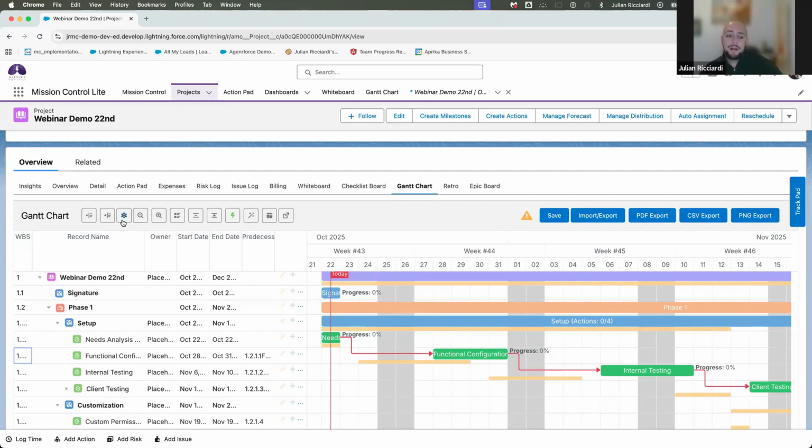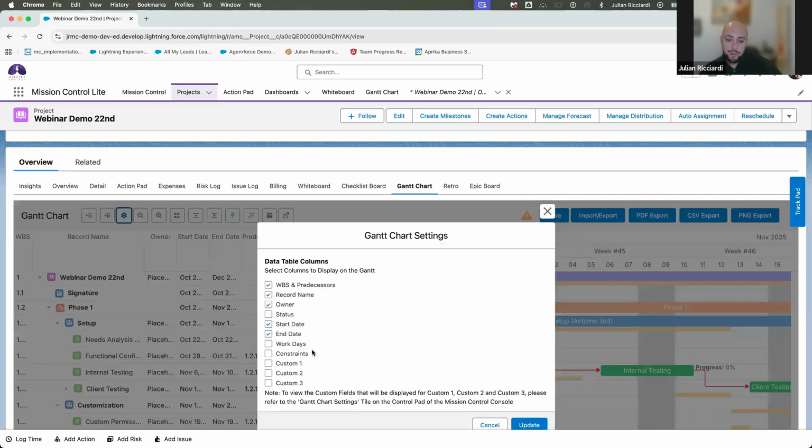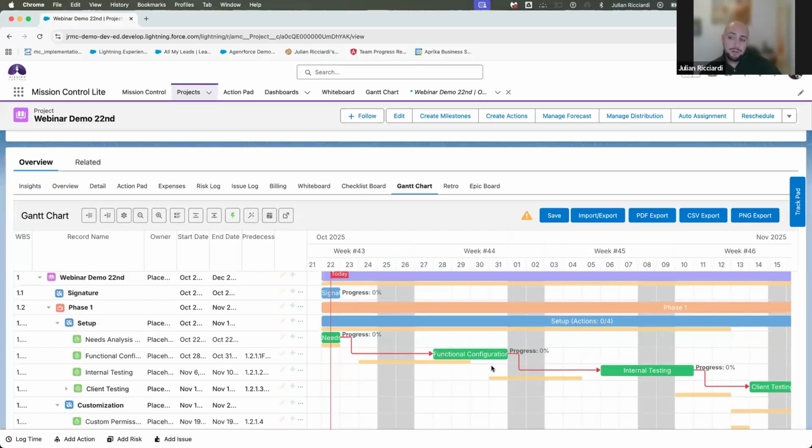Now, you are also able to add constraints to either milestones or actions, such as start no earlier than, finish no earlier than, start no later than, finish no later than, really adding constraints to the project.